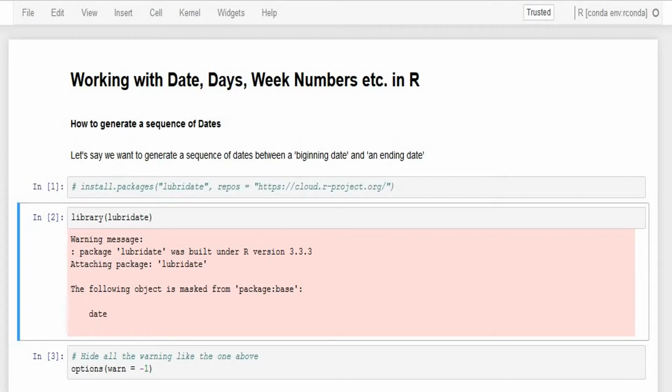Hi, in this tutorial we are going to learn to generate a sequence of dates between two given dates. Then we will tweak around to generate a series of say weeks or 2 weeks, 7 days or 15 days, or months and quarter, etc.